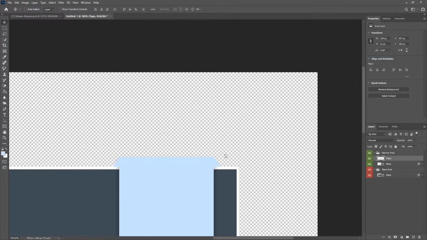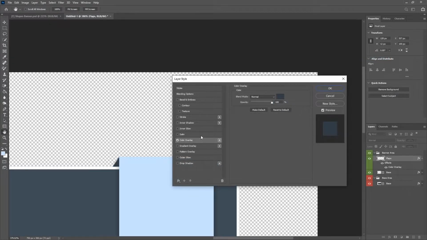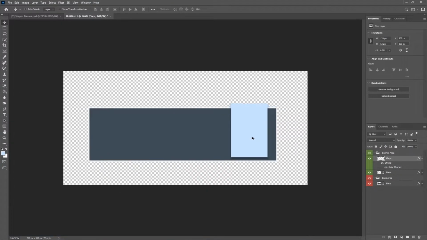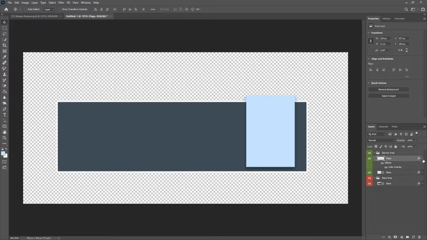I'm going to go into blending options, color overlay, sample that blue, but then I'm going to make it a tad darker. Because the idea of this here is that they're behind and sort of wrapping around the back of the banner. Now of course that isn't actually happening, but it's the visual effect we're trying to go for. So we want to darken these just a tad. Click OK, and that's perfect.